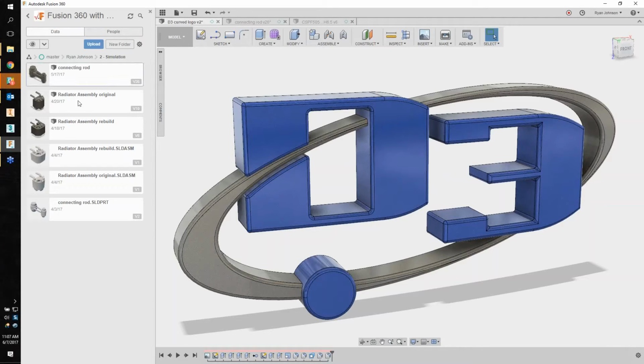So we'll be taking a look at the connecting rod. We'll be doing some static stress analysis. We'll be doing some thermal analysis on this radiator assembly. After we're done with that, we're going to jump to visualization and open up a few fun models inside of Fusion to see what kind of capabilities it can give us on that front.